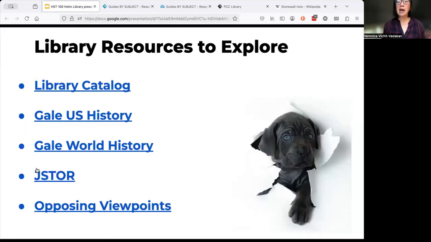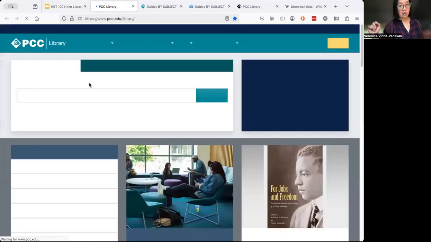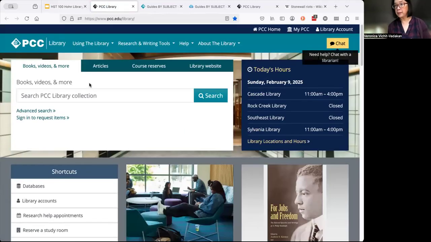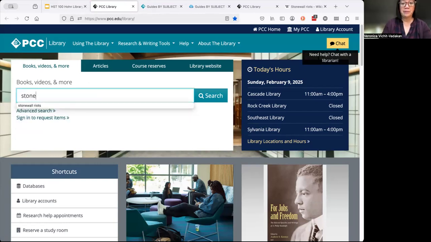All right, now we're going to get into the nitty-gritty where I'm going to actually do some sample searches with the topics that you gave me. So let's start out with the library catalog. So we're going back again. This should look familiar by now. This is the PCC library website. And I'm going to put in a search term here. So I'm going to start with the one I was just talking about, Stonewall. So let's try Stonewall riots.